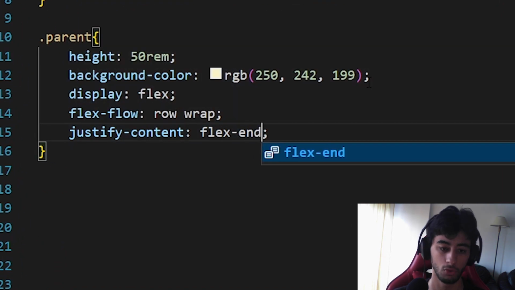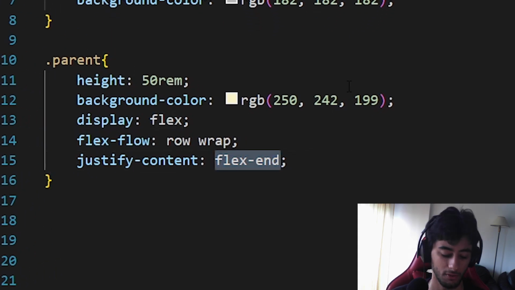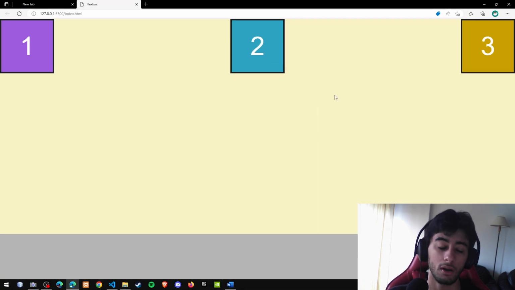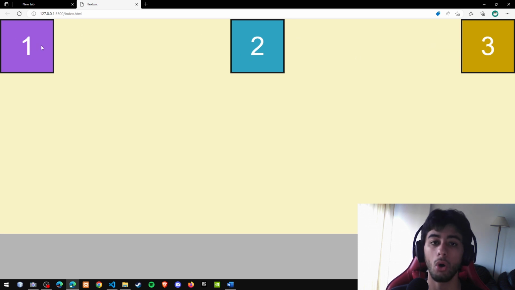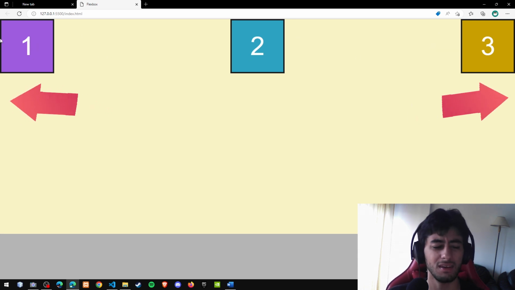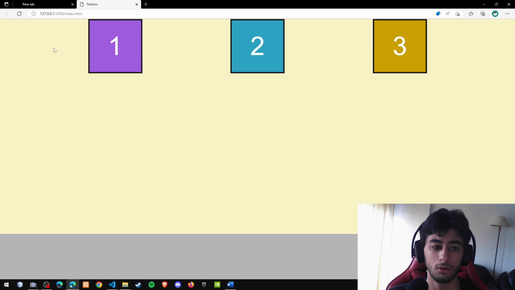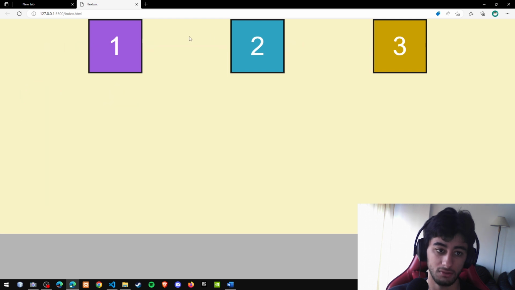Flex end, which will make it go to the end. You can also have the space between, and this way you will always try to have the maximum space between everything, and you'll always touch the walls here, the border of the screen, with your first and last item. You also have the space evenly, which will put exactly the same space between everything, between the border and the element, and between elements.